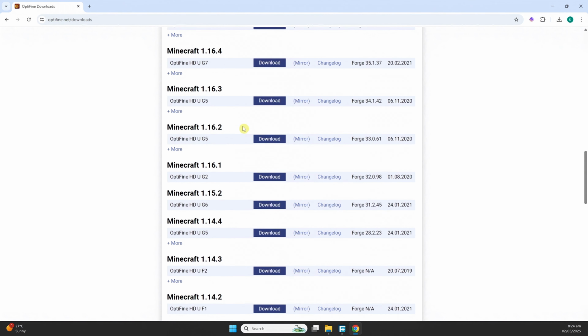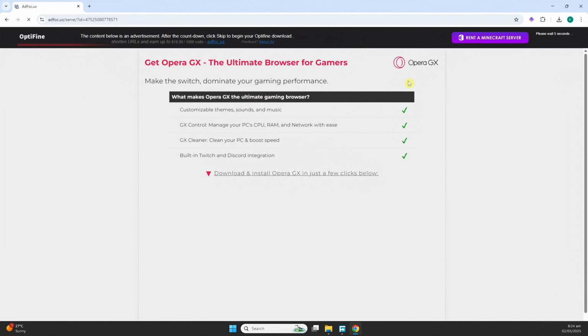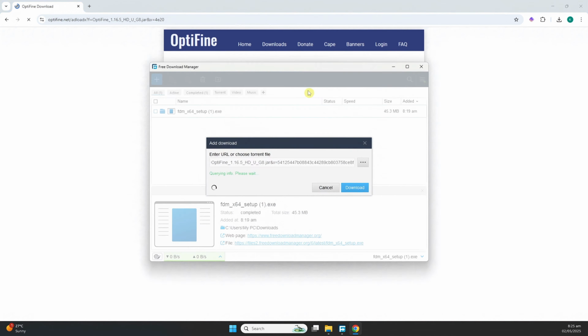So you would need to scroll down and choose the version of 1.16 that you'd want to download. Let's say 1.16.5. Click here on download. And now from here you would need to click here on the skip ads. So just wait for 2 seconds right here. And here it is. Click here on skip and click now on download.